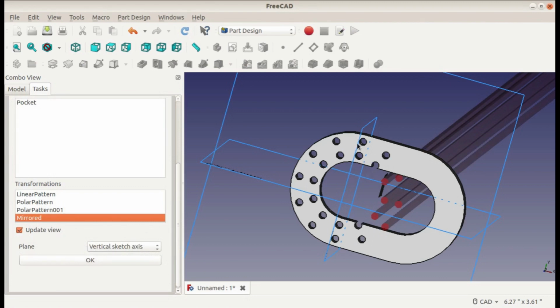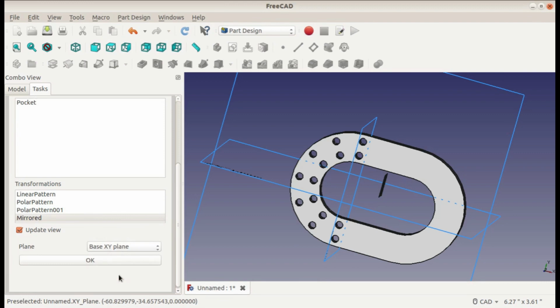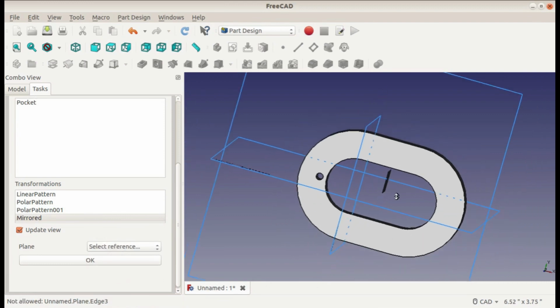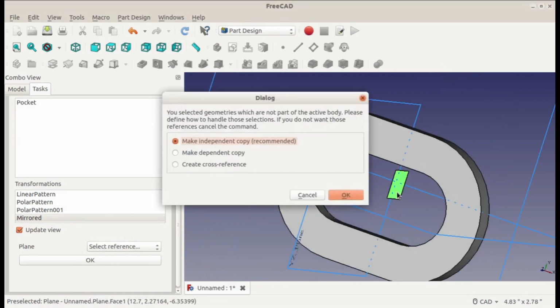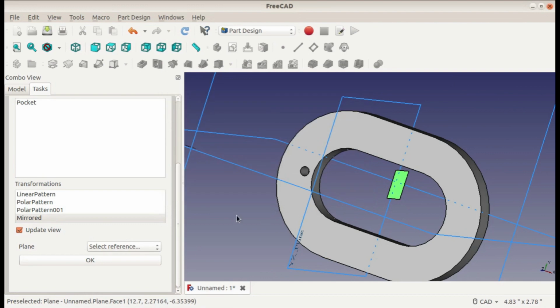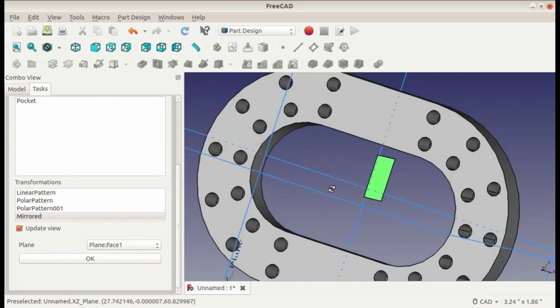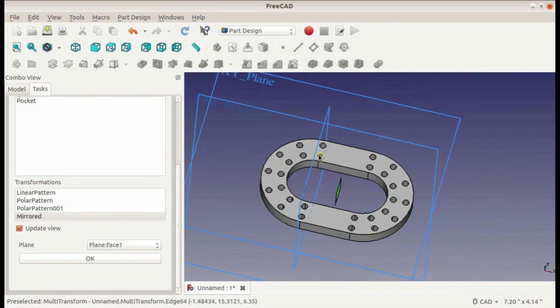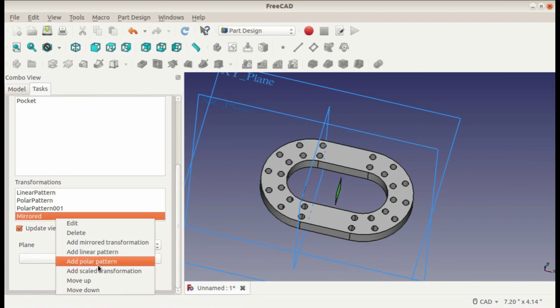So it's trying to mirror around this plane. We don't want that, so we need to select the plane that we do want. And again, this one doesn't make my program crash, so I'm going to use it. And now we have all of the holes that were over here also over there. And it's symmetrical. So we have all 4 of these, and we could go ahead and add more.